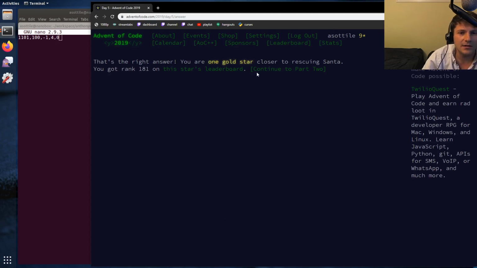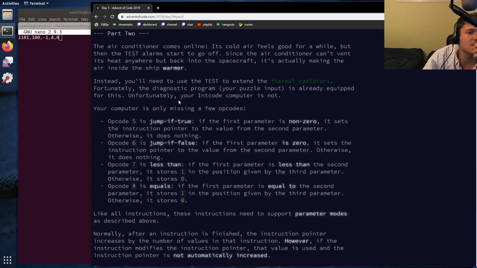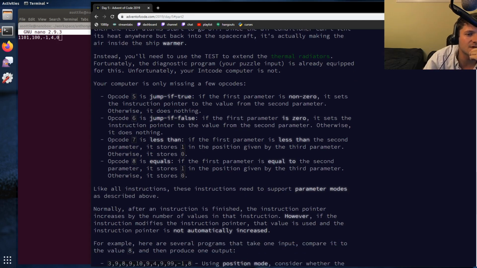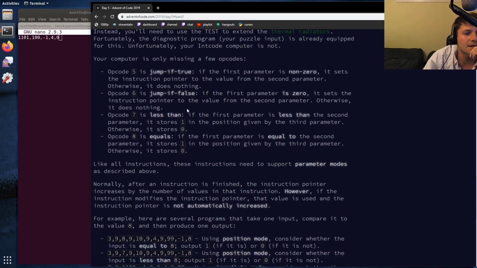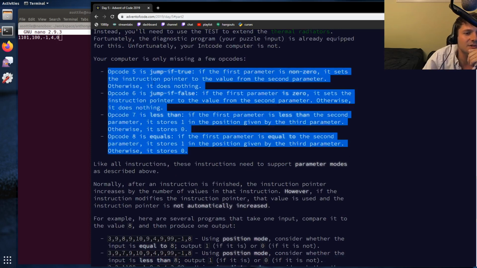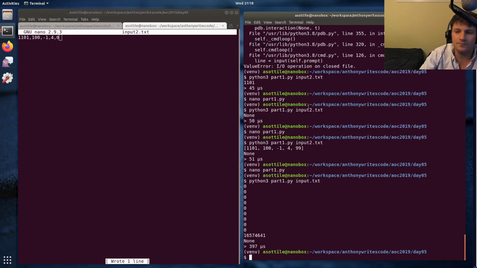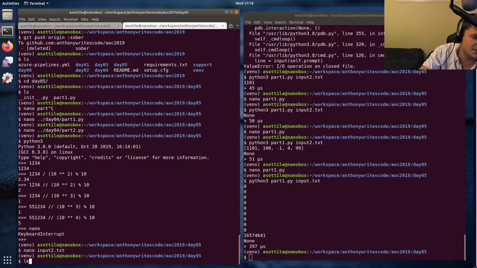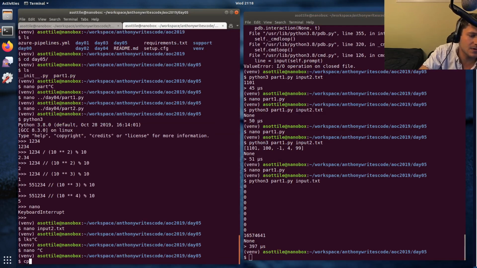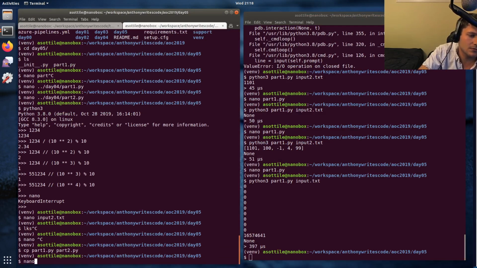181, that's not bad. Continue to part 2. Part 2, the air conditioner comes online. Cool, cool, cool. You'll need to use the test to extend the thermal radiators. The diagnostic program, your program is already equipped for this. Unfortunately, your Intcode computer is not. Sweet, more opcodes. Adding opcodes shouldn't be too bad though.